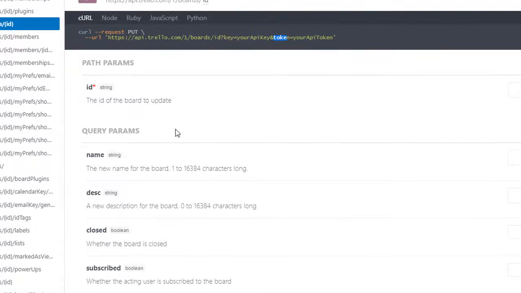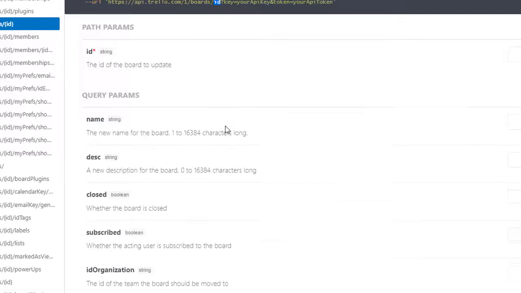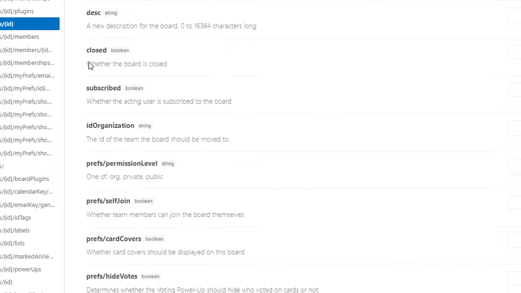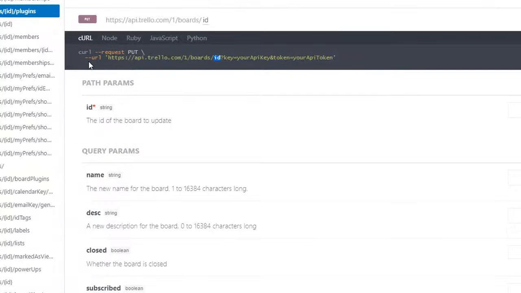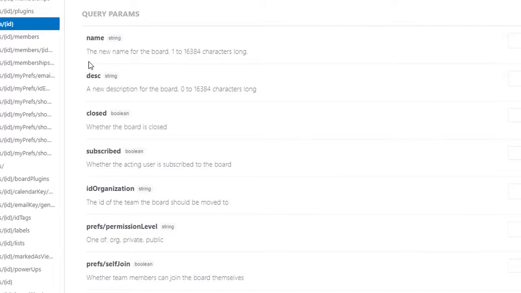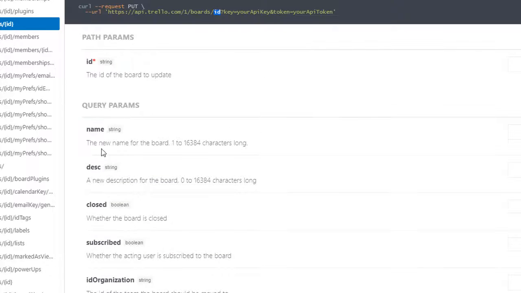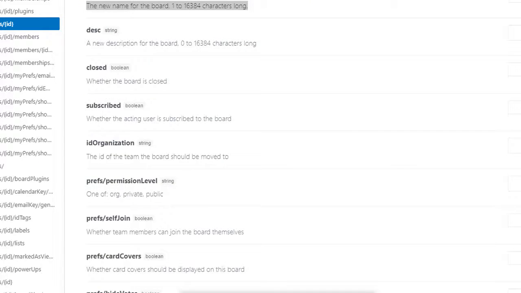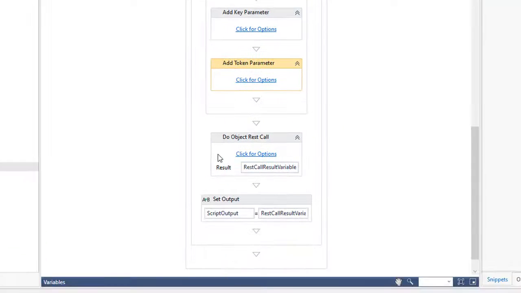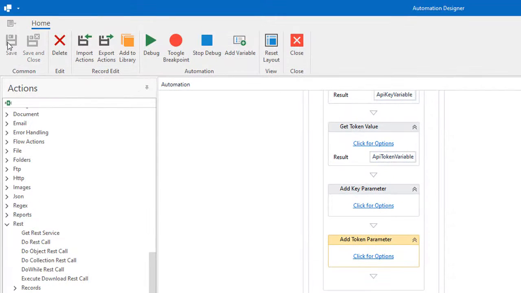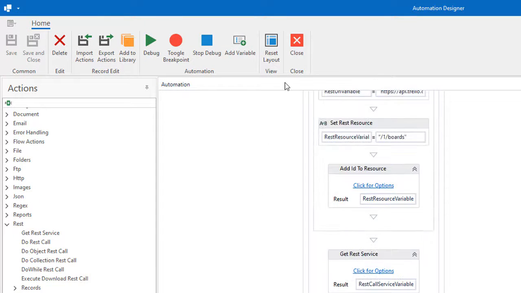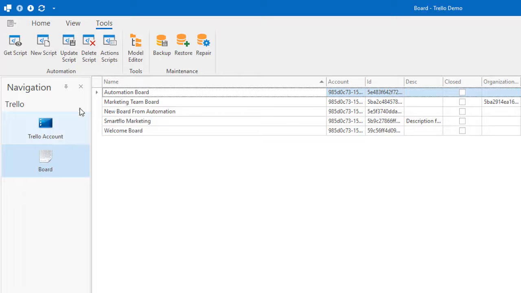Is there anything else we need? ID is mandatory. This will be right there. Okay. So we're going to do the REST call, and we're going to get back the board, and we're going to set that to the output. Click OK, and close.